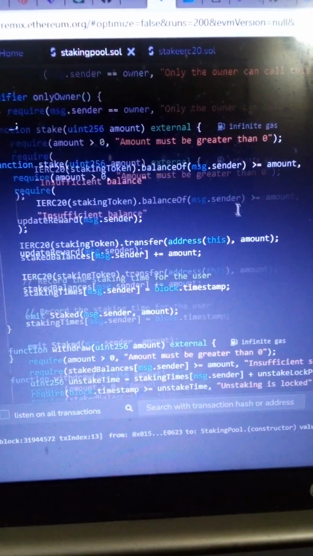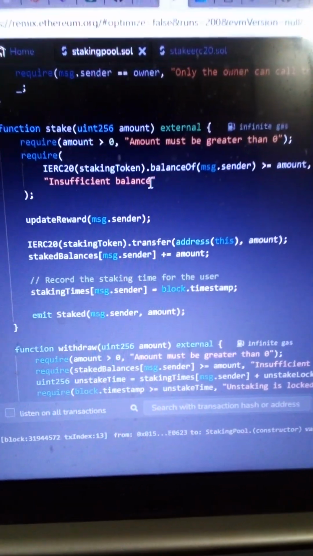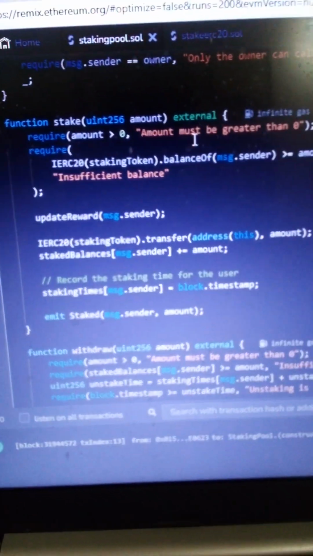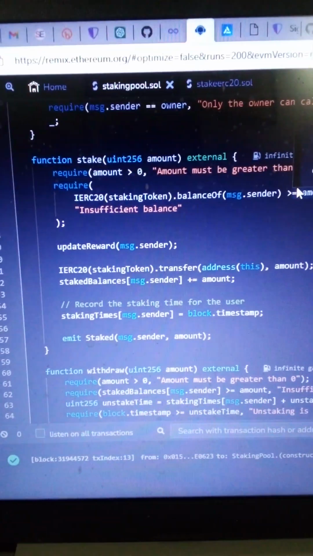You will put in the amount you're trying to stake. This function is called externally. This is our first function on this contract, by the way. It will require that the amount be greater than 0. If not, it's going to give you an error message saying the amount must be greater than 0.